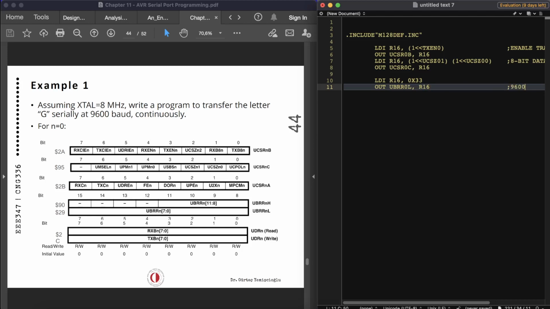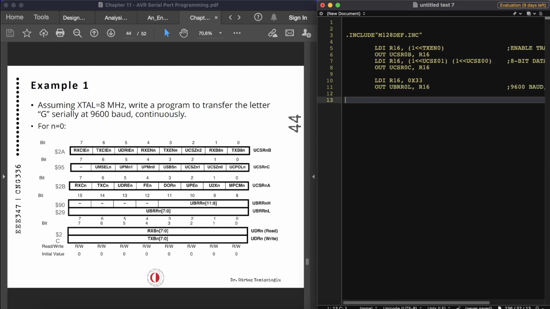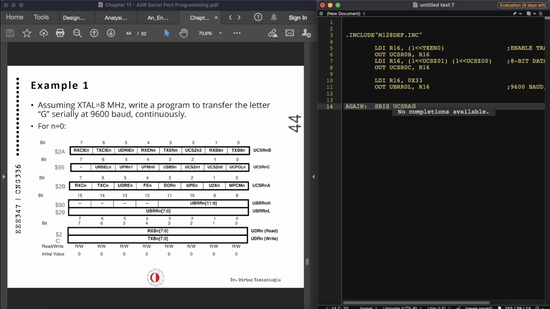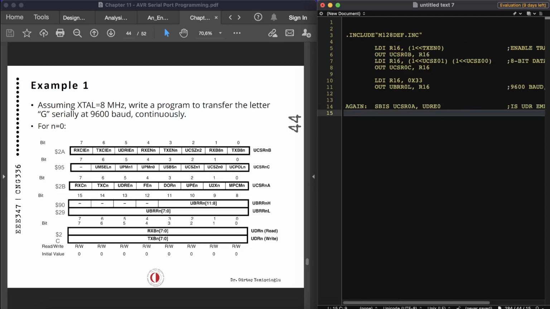So 9600 baud, 8 megahertz clock. So now we are ready. As we are not using interrupts, we have to use polling to check. So SBIS UCSR0A, UDRE0. So we have to check, is UDR empty? Because if it's not empty, we have to wait until it's empty.